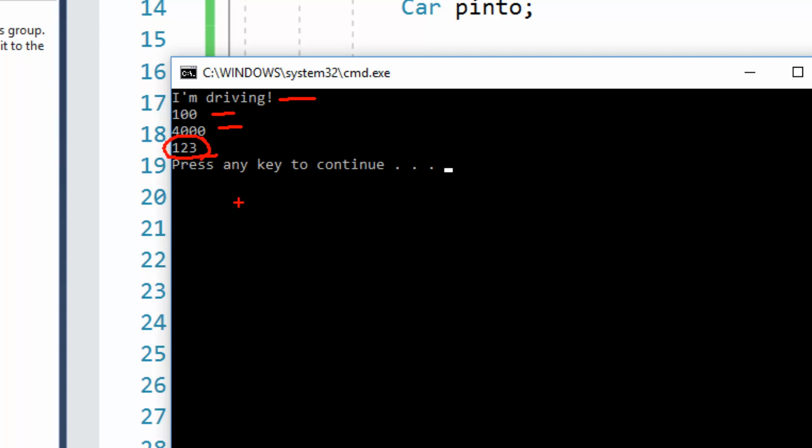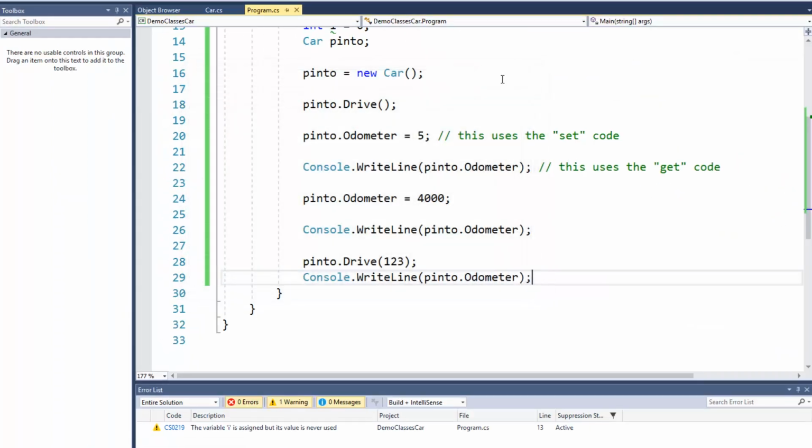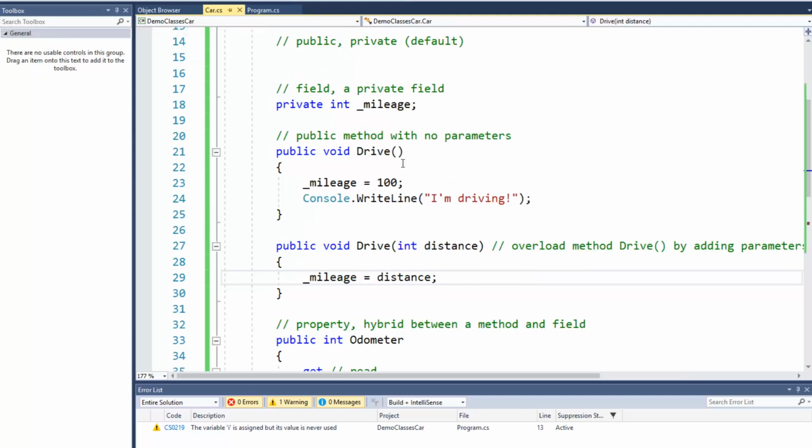So let's actually revisit some of those operations. If we go back to car, you'll see that what happens is mileage gets set to distance, and that's probably really not what I wanted. Probably what I wanted instead of setting was to increment mileage. In other words, make it bigger by some amount.